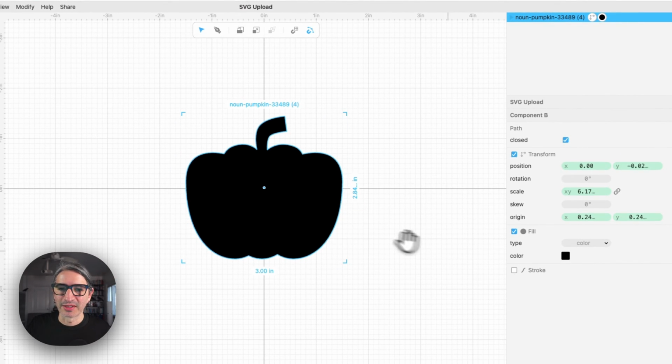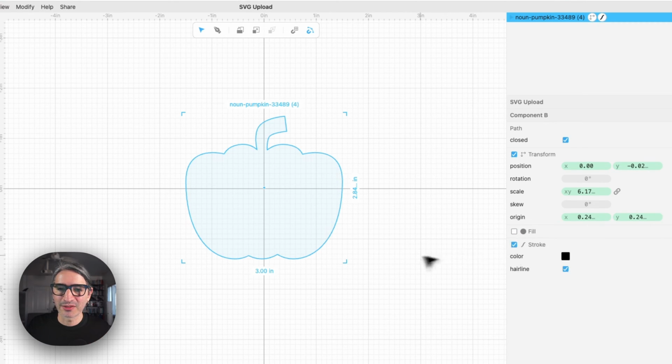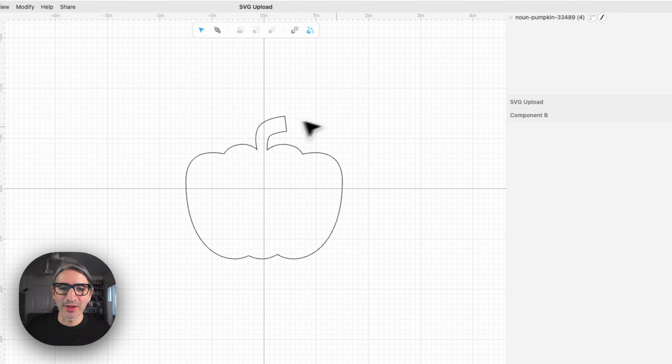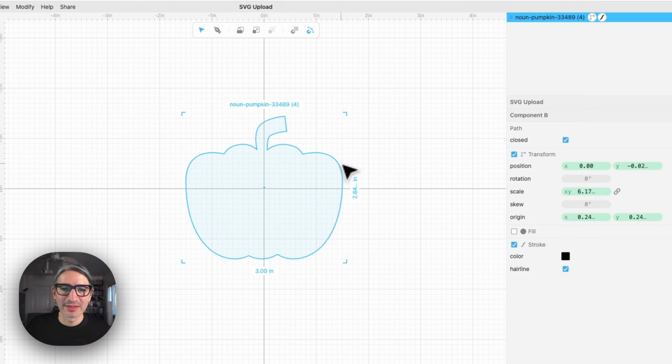So this looks good. The first obvious thing I can think of is to get rid of the fill, add a stroke, so I only see the outline, and let's say this is what I want to cut, what I see as a blue fill.